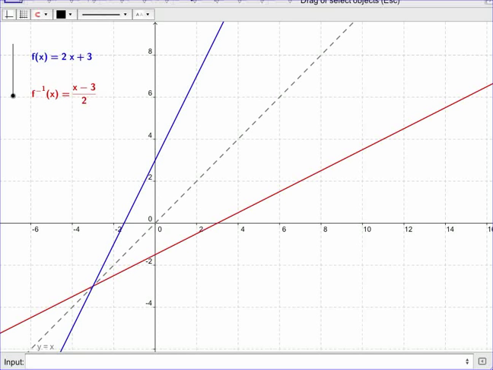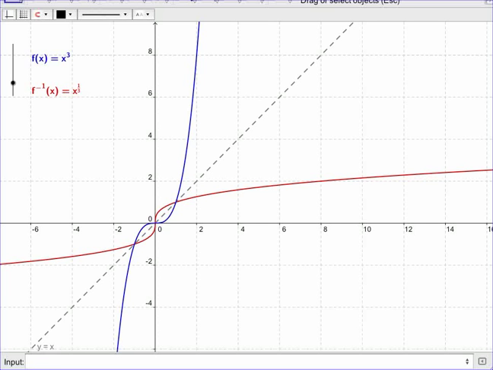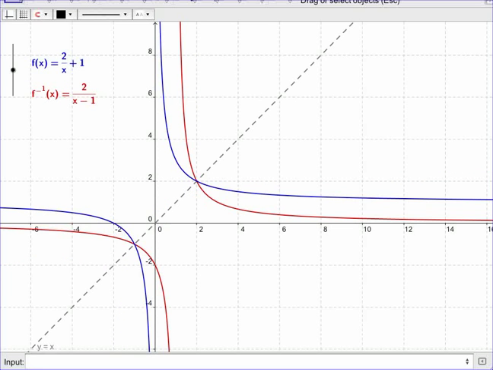The idea is that if we swap x for y, y for x, swap the axes over, we simply reflect. We're going to reflect everything in the y equals x line, which kind of makes sense if we think about it. What goes in comes out, and what comes out goes in, and it just all swaps over. So there we go, that's y equals x cubed and the cube root of x. That's one that we did a minute ago, but we see a symmetry there. We see it reflected in y equals x to create the inverse.